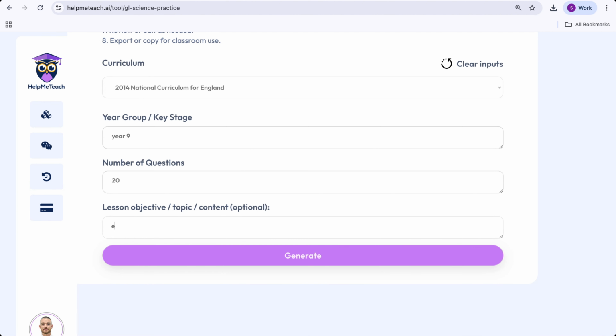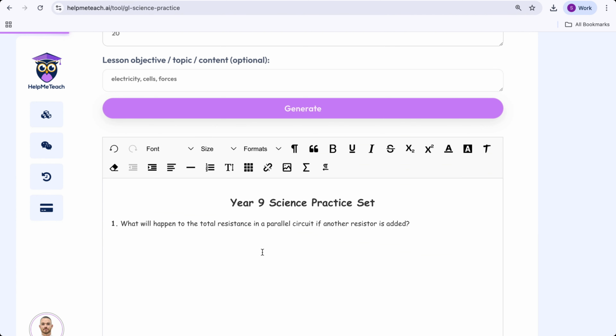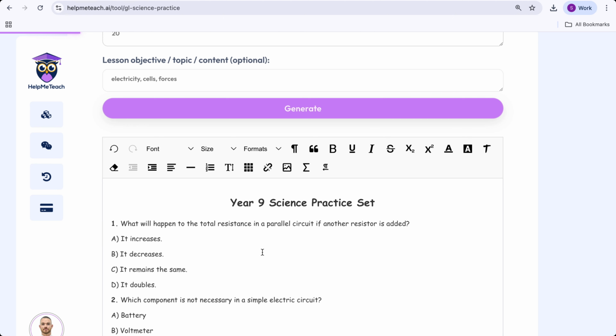If you'd like to create a practice assessment covering all topics, leave the lesson objective box blank. However, if you want to focus on specific topics, you can enter them in this box. Once you're ready, click Generate. Your questions will begin to appear instantly, ready for you to review.